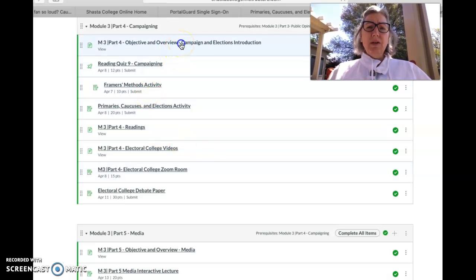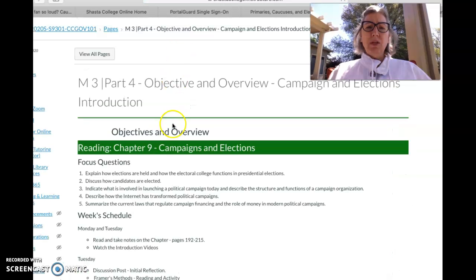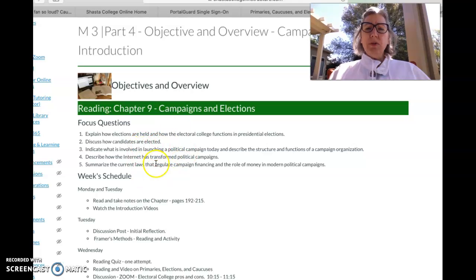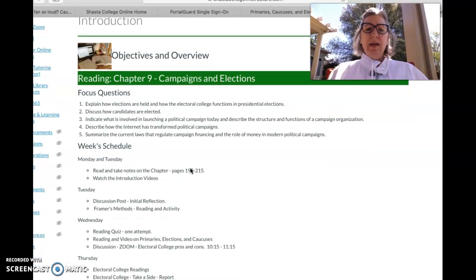Start at the beginning here with the overview. This will tell you what you should be doing every day. So here's our focus questions for next week. We're going to look at campaigns and elections and presidential elections and primaries and how all those things function in our democratic society. Monday and Tuesday, you want to read that chapter, take some chapter notes, watch the intro videos, do a discussion post. I do not have a lecture this week. I'm saving you up for next week.